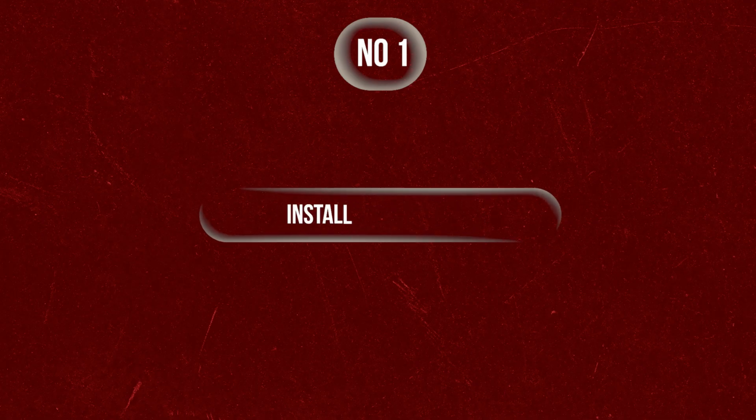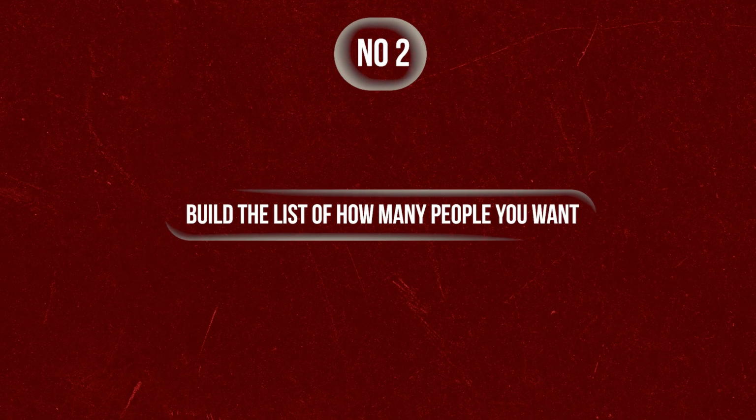Okay, now quick 4 steps which we have implemented. We need to summarize this so that you are on top of this. Number 1, install the Waalaxy extension. Number 2, build the list of how many people you want, 20, 30, 50, 100 or 1000. It's up to you, but be careful, don't just go overboard. This may include hiring managers, HR managers, leads, CXOs, founders related to your industry.